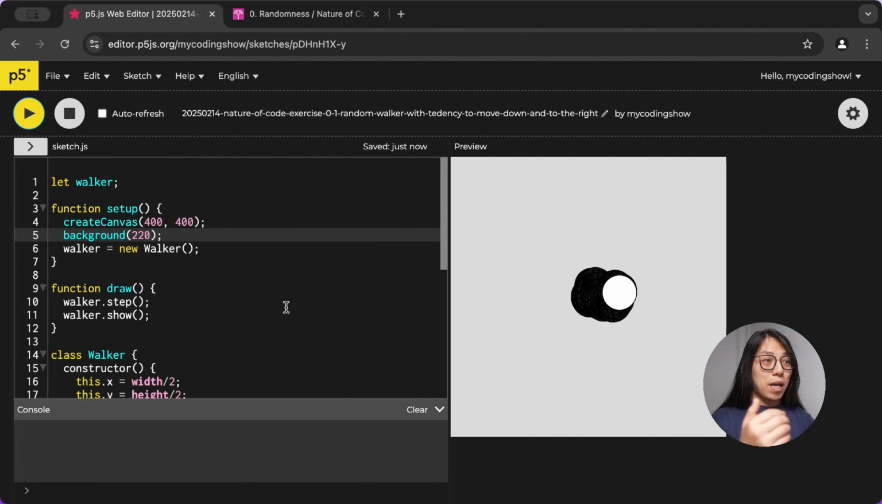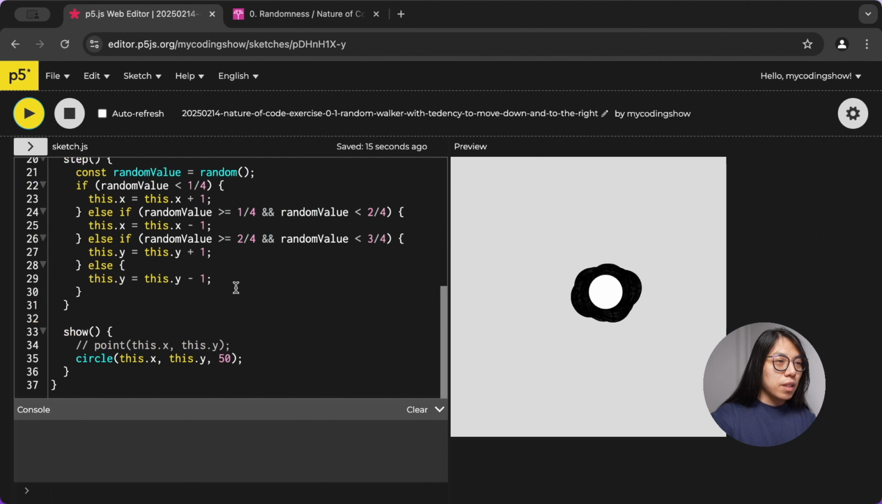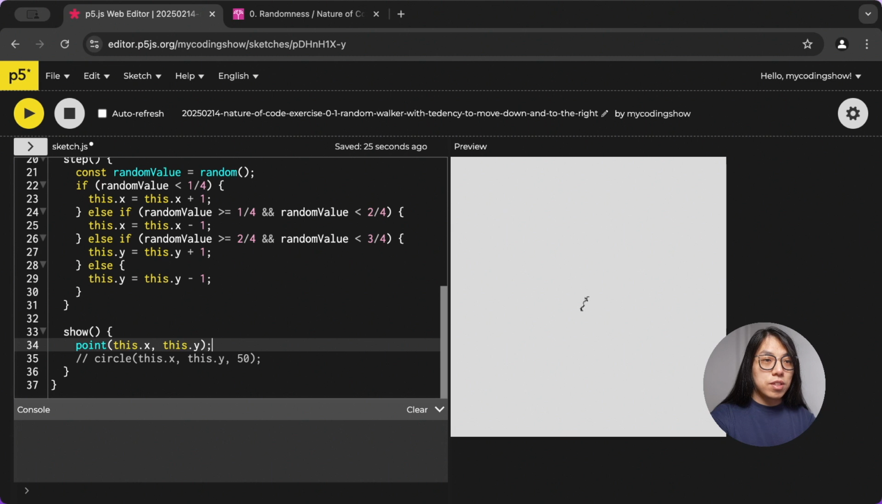But if we move the background inside of setup, which happens only once, then the draw function will keep drawing on top of the previous drawing. That's how it leaves this mark. And since I was using a circle, that's why it looks like this. We can change it back to the point. Now that's the regular or the traditional random walker we just created.